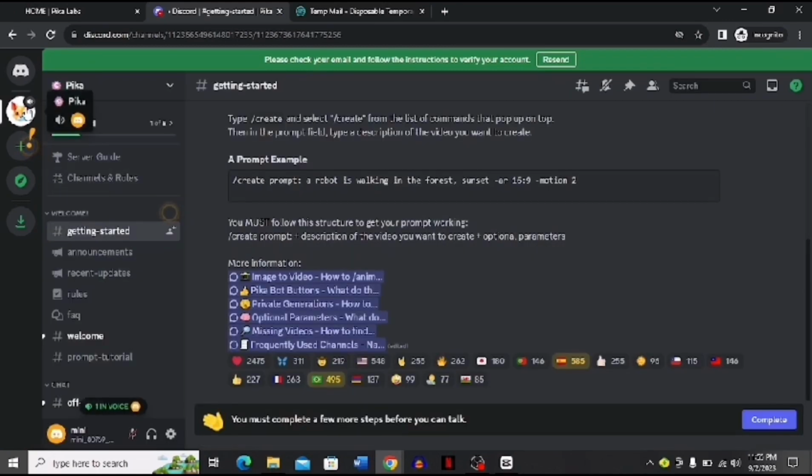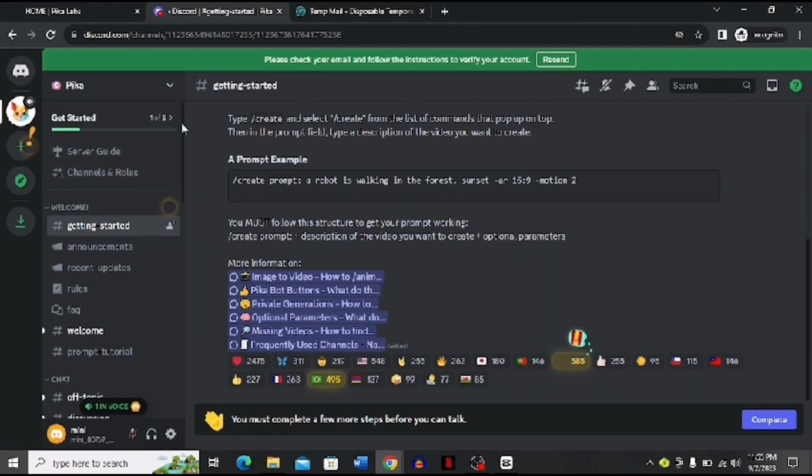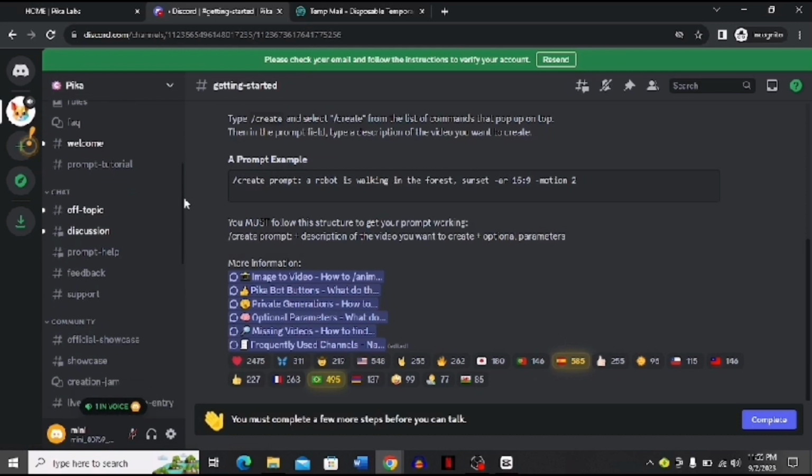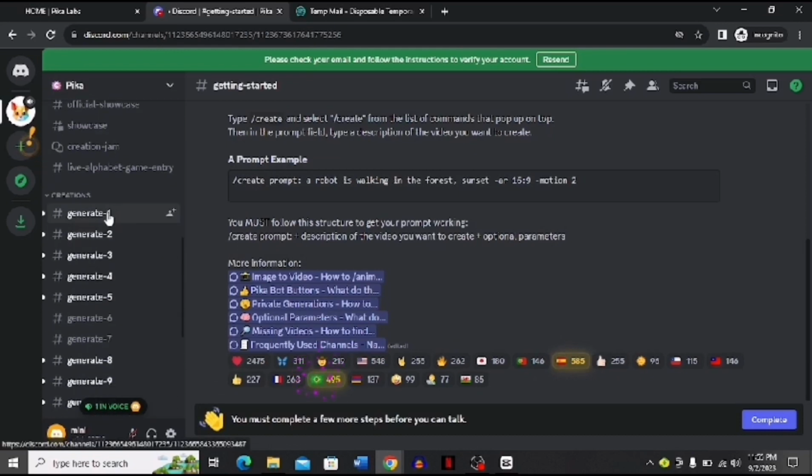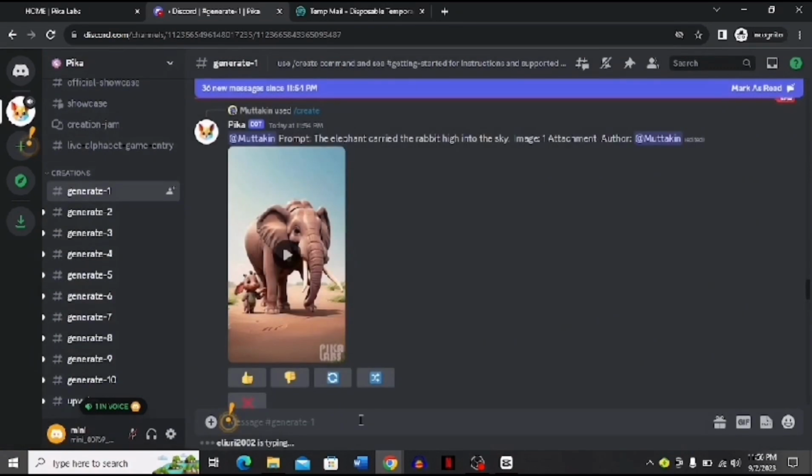Now you can see that if I click this Pika option, I land over here and I have to scroll from here down towards generate. You can select any of these. I'm going to select generate one. Now you can see that the message option is available now.